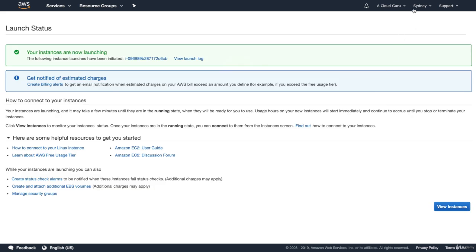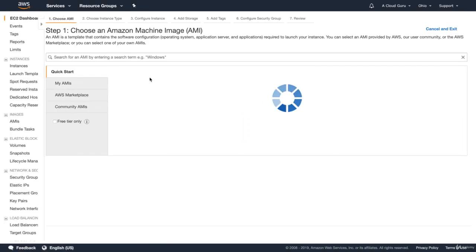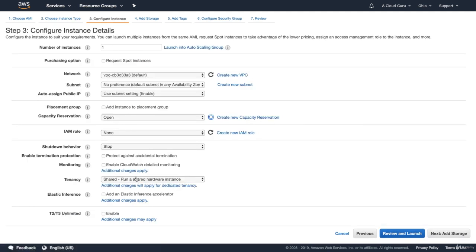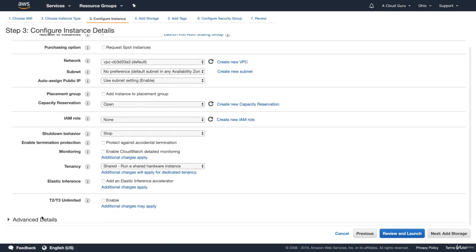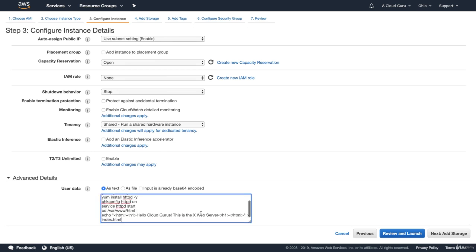And then finally, I'm going to go over to the Ohio region. So Ohio. And then I'm going to go ahead and launch my instance in there. So again, I'm going to use the Amazon Linux AMI. I don't think I've ever used the Ohio region either. I'm going to put in my bootstrap script, paste it in here. So this is the Ohio web server.